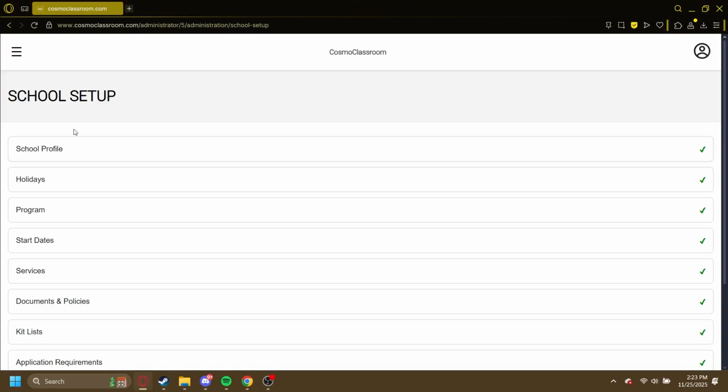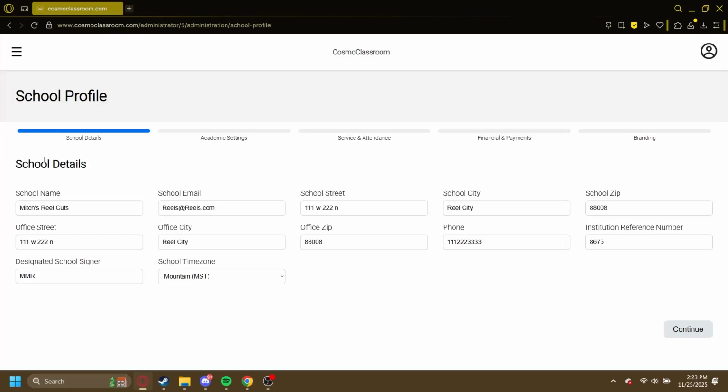Just a quick note, all the information that I've thrown in here is just example stuff, just to show you what a full completed setup would look like. Usually all of these tabs would have a red X over here where you would see this green check mark. If you ever see any of that throughout here, it just means you don't have everything done. But let's start with school profiles.